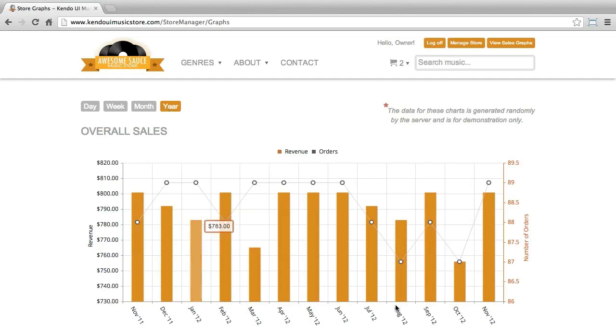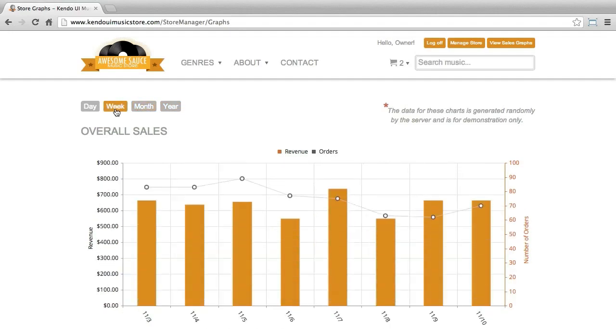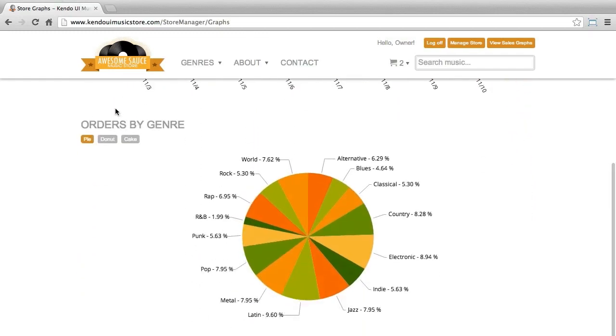And we can see right here that the values along our axis change as well. So we're going from month values. Now we're seeing individual days in a month and days in a week. Pretty neat. And then, of course, down below, we've also got a pie chart that allows us to see all of our different genres, what percentage of our sales they make up.